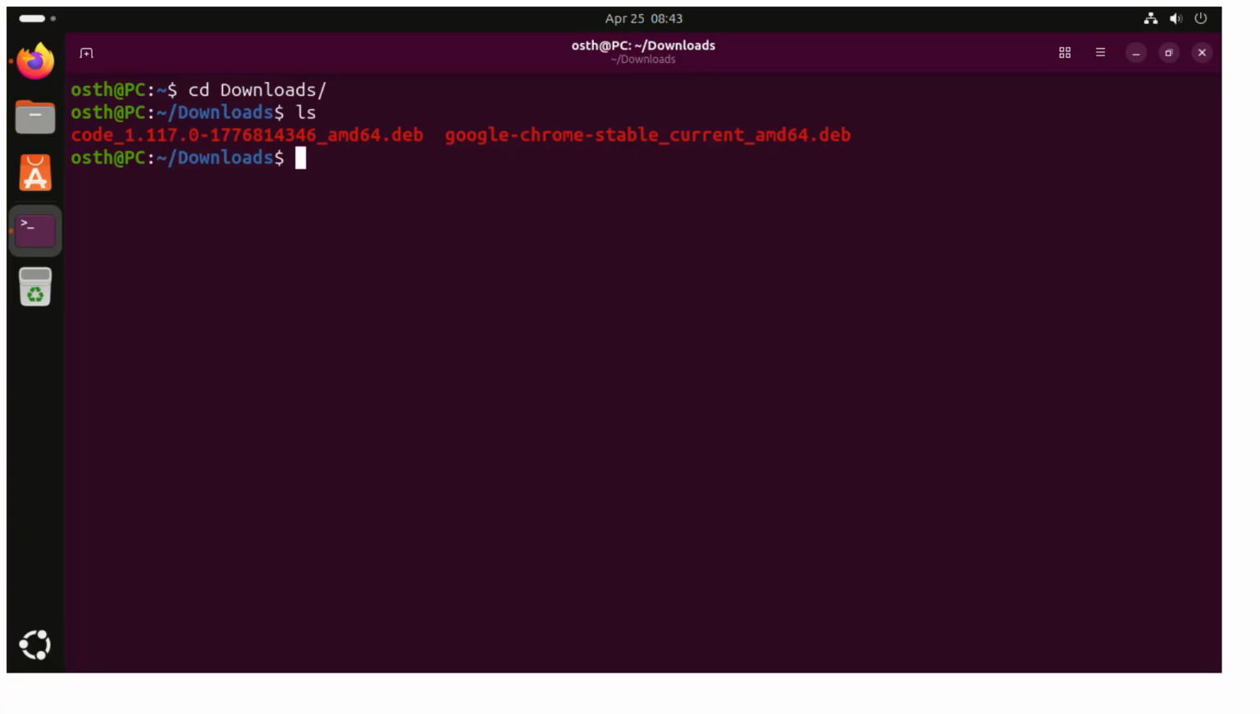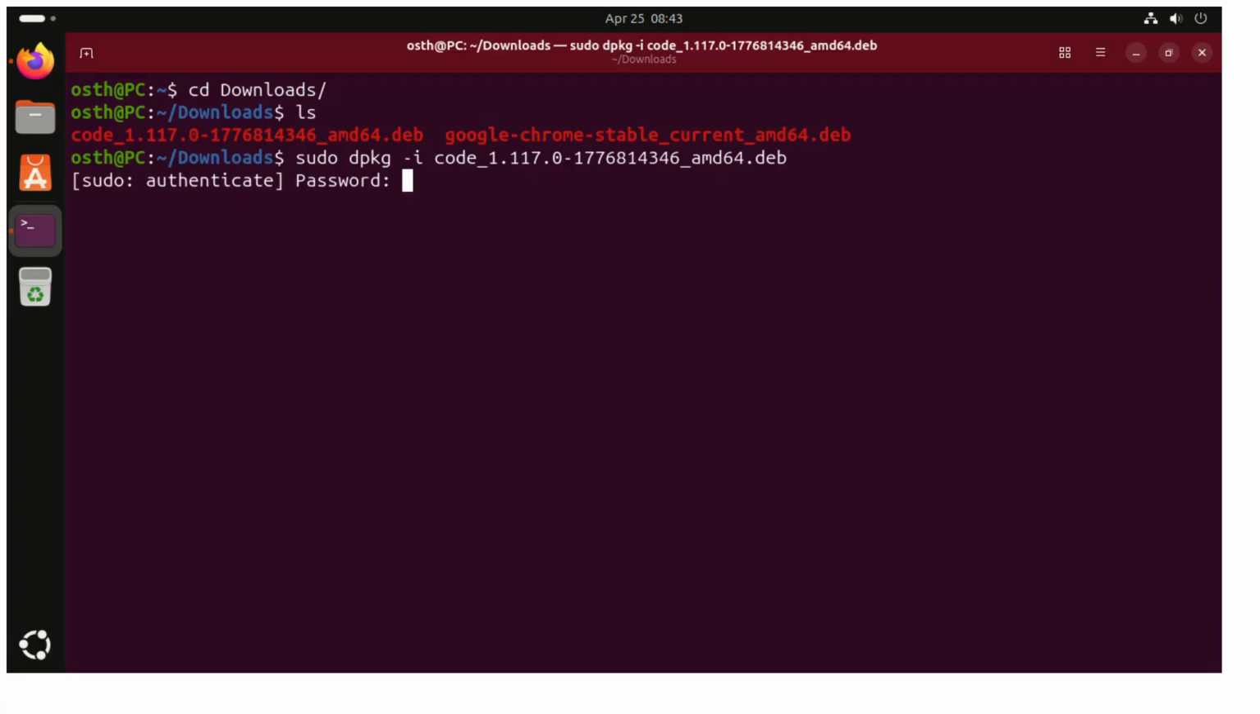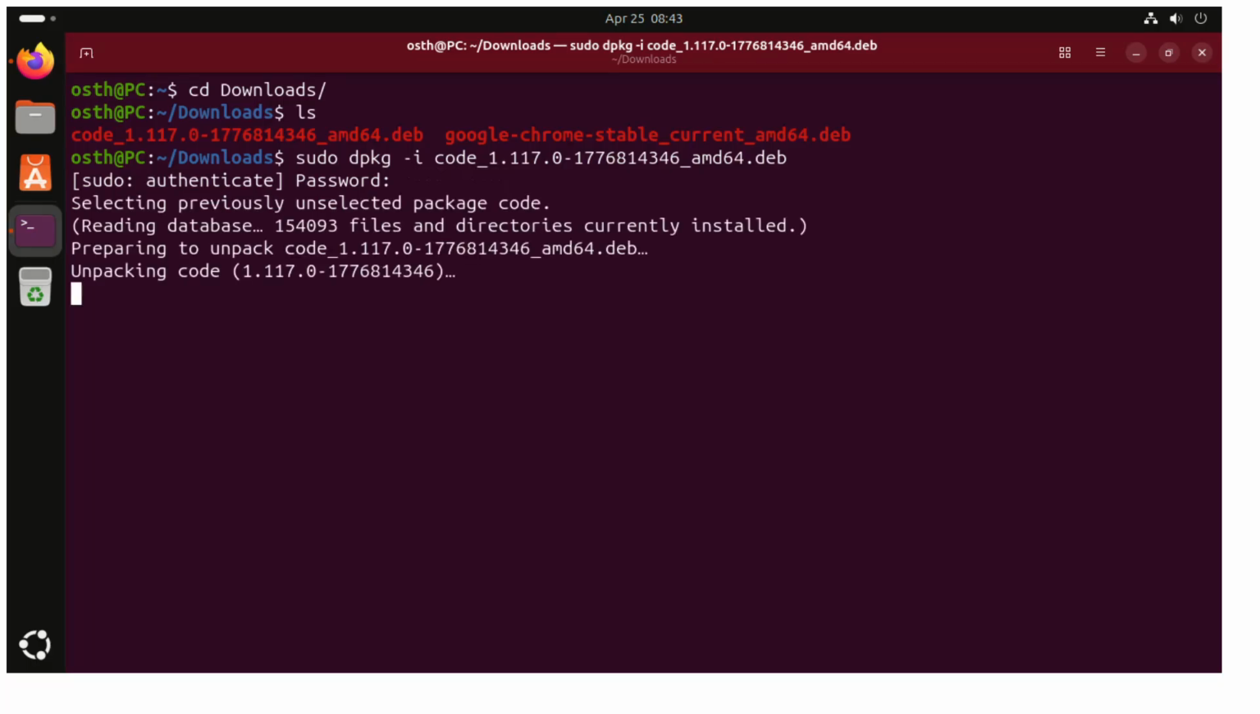and then write this command to install Visual Studio Code with sudo privilege: sudo dpkg -i and then write the package name with the .deb extension, then hit enter. Now enter the password, then hit enter. It may take a while for installing Visual Studio Code.